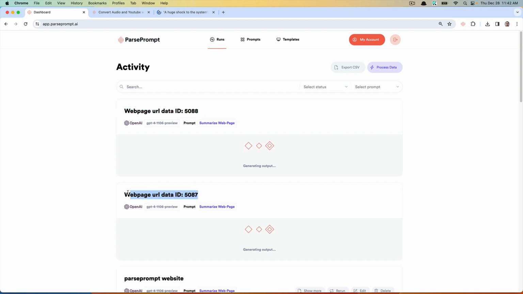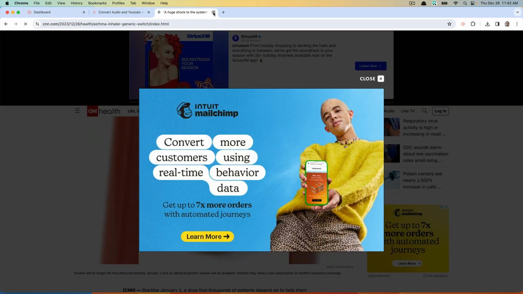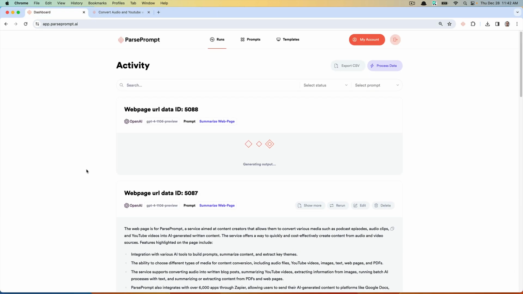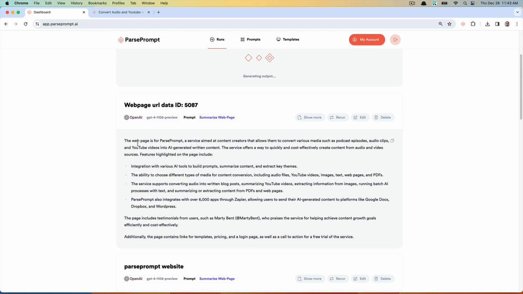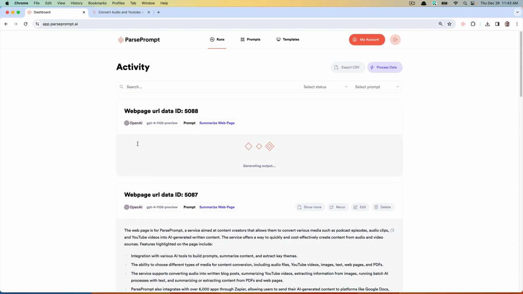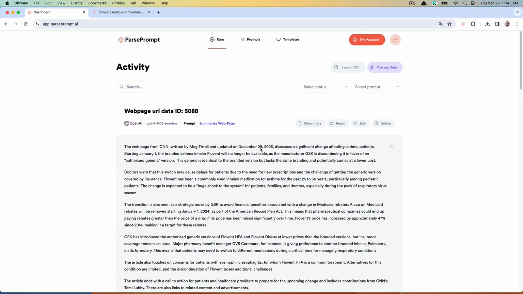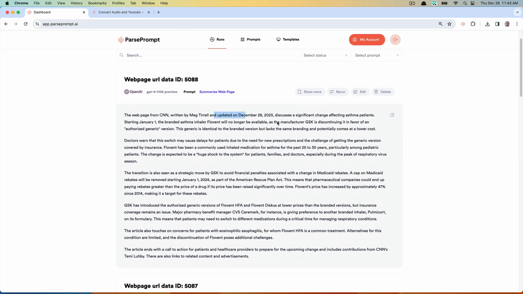I'm also parsing the ParsePrompt website as well. So this might take a couple seconds. Sometimes it doesn't work super well depending on how many pop-ups you have, but you can see that we used the Chrome extension to pass in the web page and to generate a summarization. Let's see if it is able to generate anything for the CNN. Yep, you can see here. You can see the summary here as well.